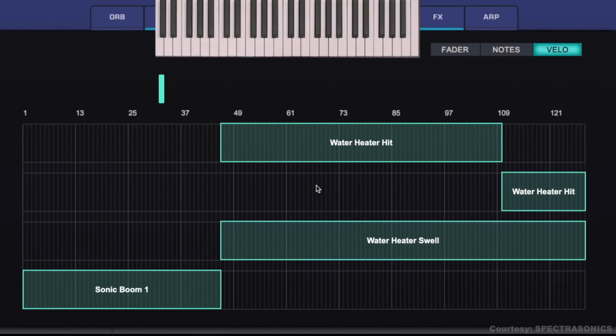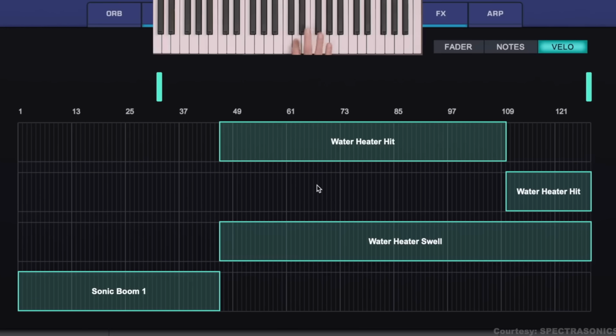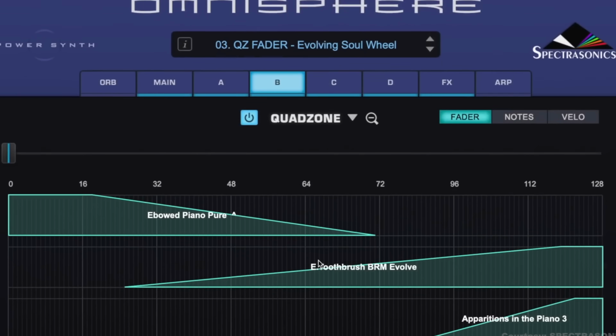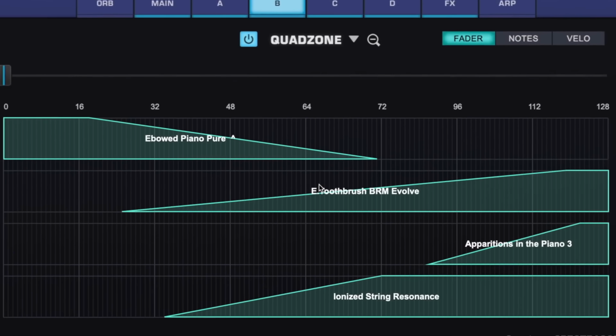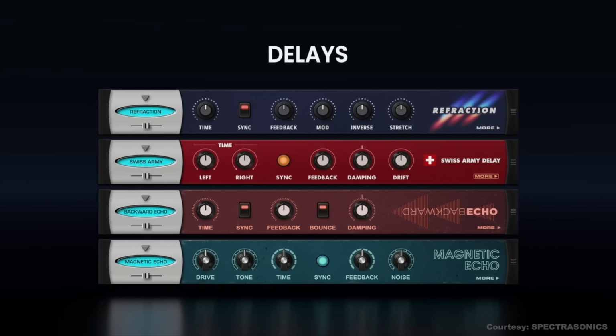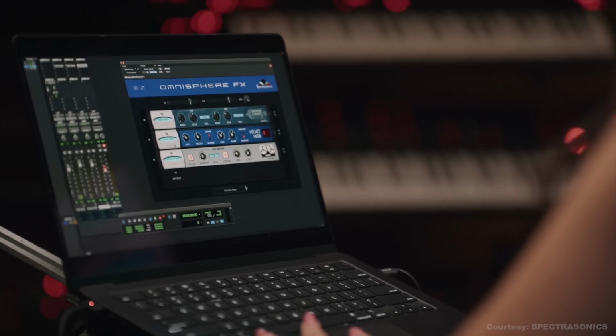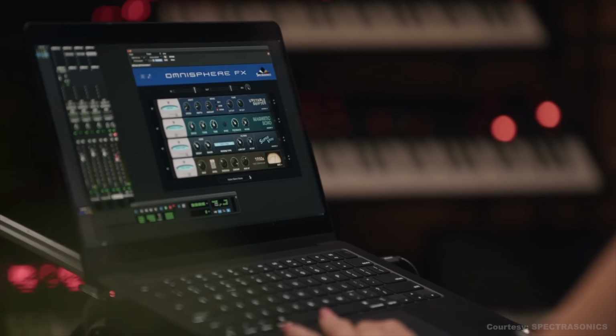Next, they've added a quad zone modulation system, which opens up layered, evolving textures that you can also control with an MPE controller. But there's more. They've included 35 brand new effects like super verb, refraction delay, and a bunch of vintage style compressors and tape emulations. And check this out. You can now use the Omnisphere effects rack as a standalone plugin in your DAW. So even if you're not deep into synth programming, you're still getting a lot out of this.